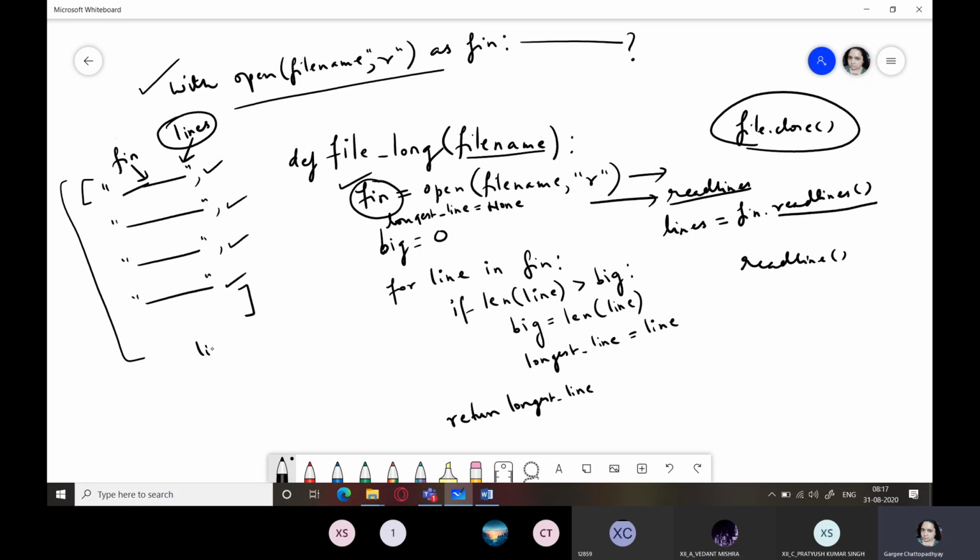First you will take line equals at least a white space character, then you will write while line, that is, while line contains a non-null value, line equals fin.readline. Do this, that is read one line, and then you perform this if length of line is greater than big and all that step. So these are some of the alternatives which you can apply.